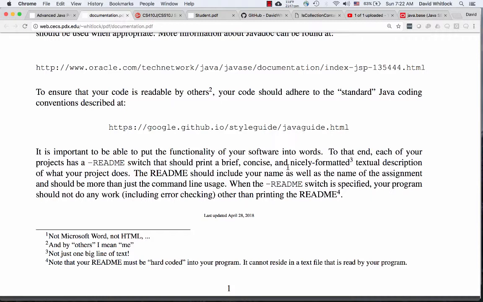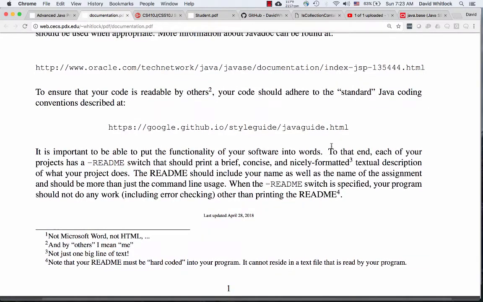And so if you read this and understand it, you'll be able to read and understand other people's Java code, and also if you follow it, your code will be more readable by other people. So definitely use Javadocs and learn about and adhere to the standard Java coding conventions.